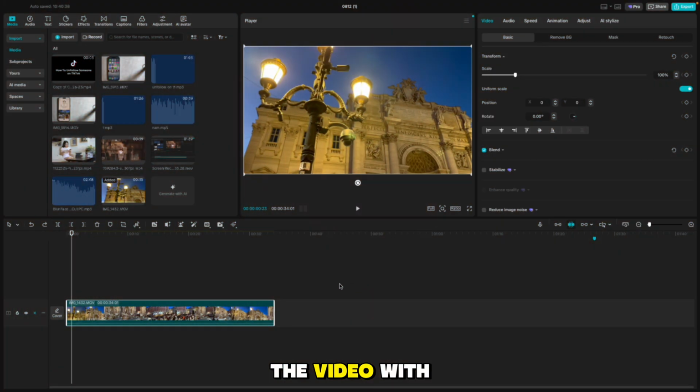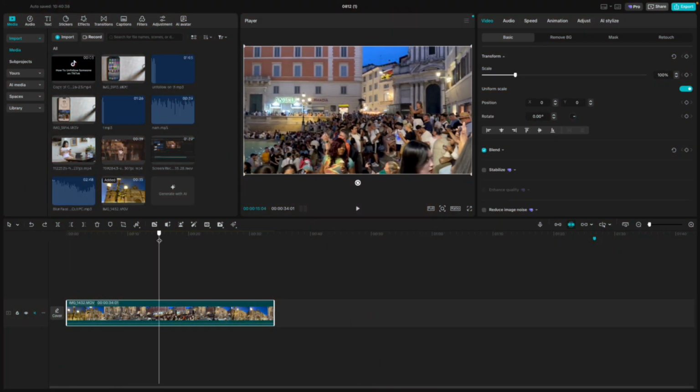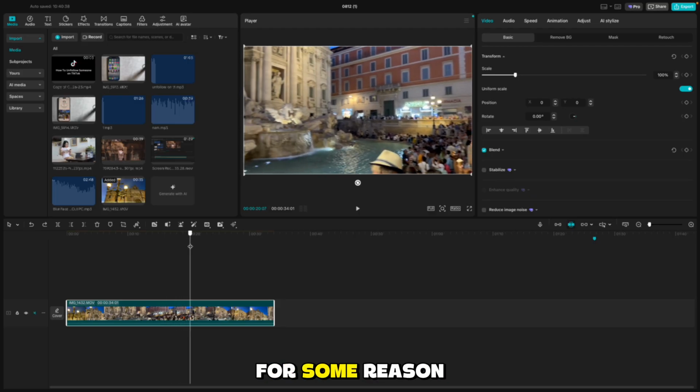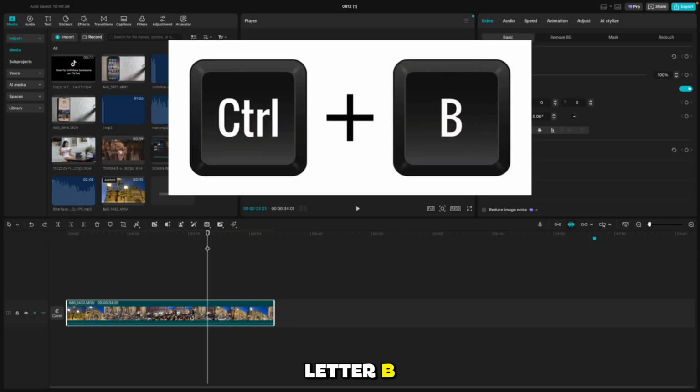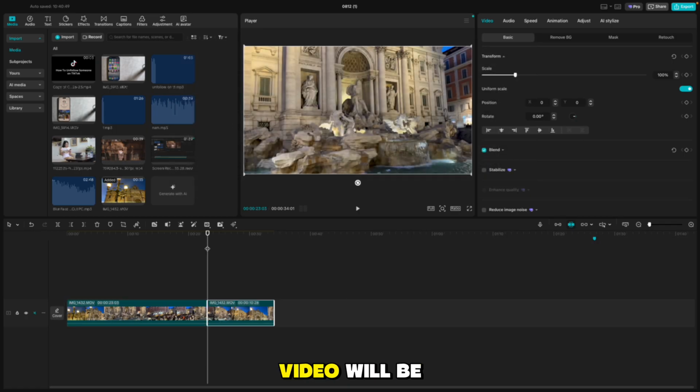Now let's cut the video with a simple keyboard command. Maybe you can't trim your video for some reason and you want to cut it, so just place the playhead on the part where you need to make a cut, then press the letter B or Control plus B on your keyboard, and then the video will be cut.